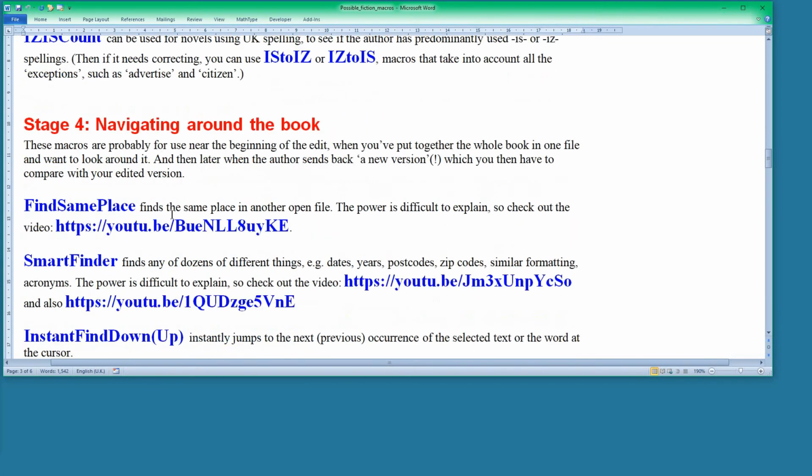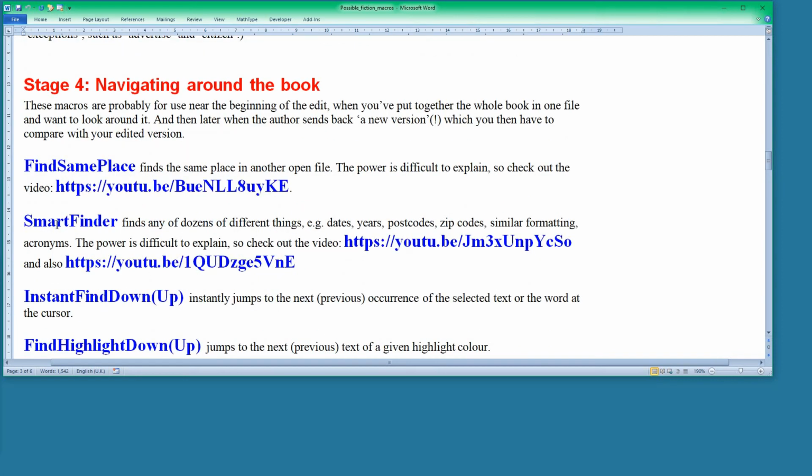Right, navigating around the book, find same place is really useful. If you've got two copies of the file and you're trying to compare one with another, then you can jump backwards and forwards from one to the other using find same place, as I sort of showed you a bit earlier. And there's a video for that.